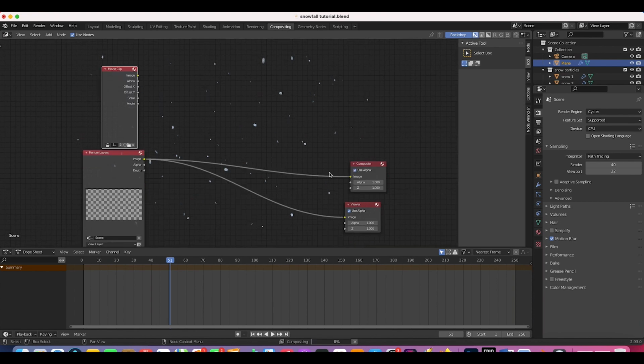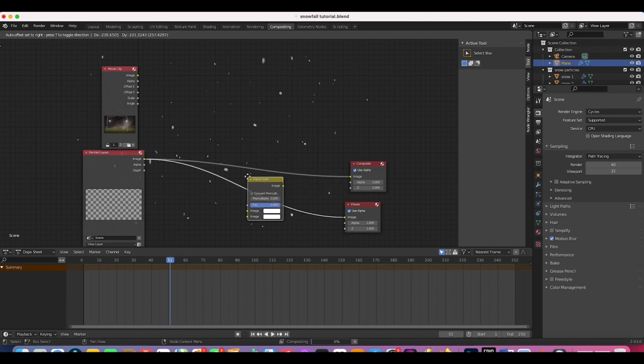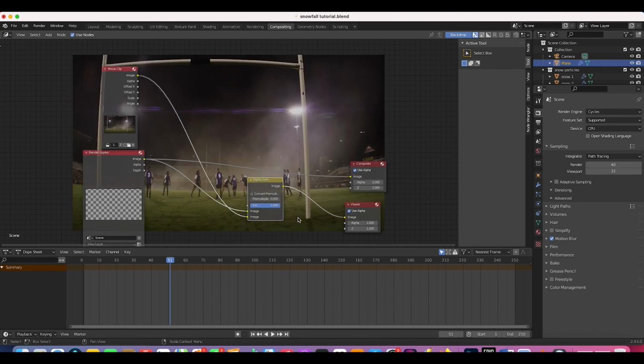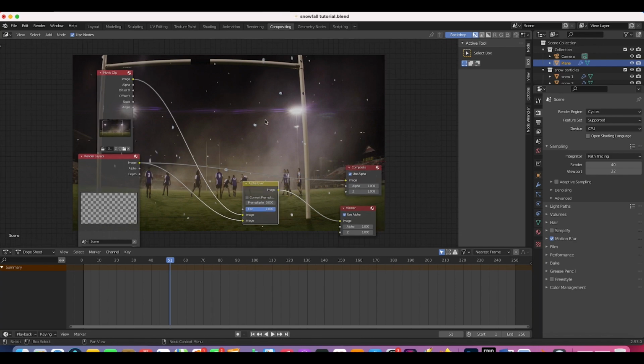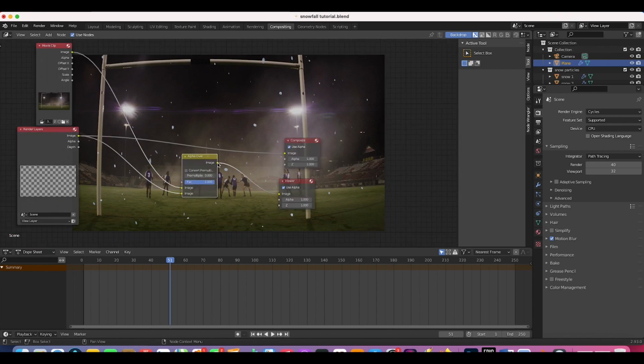clip here, and we want to press Shift A, add an alpha over node here, and then we want to connect our image input from our movie clip to this alpha over node with our snow overlaid on top of it. And right now we have them flipped, so I'll just grab this bottom one, move it to the top one, and now as you can see here, we have some snow overlaid on top of our scene. And I'll connect this image output to our composite as well.